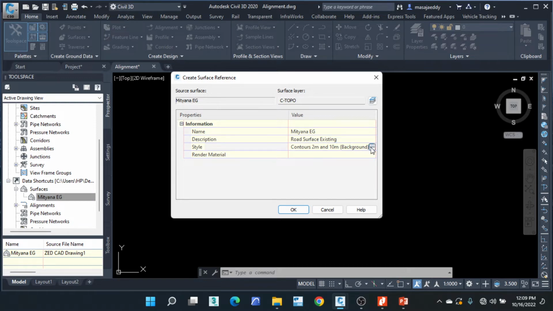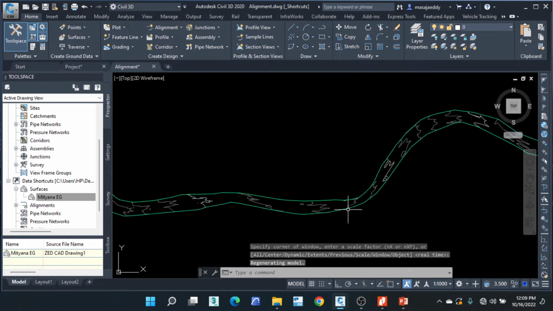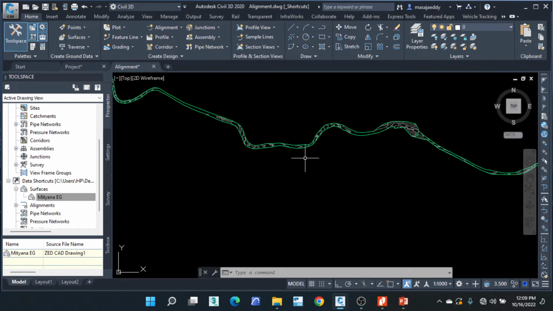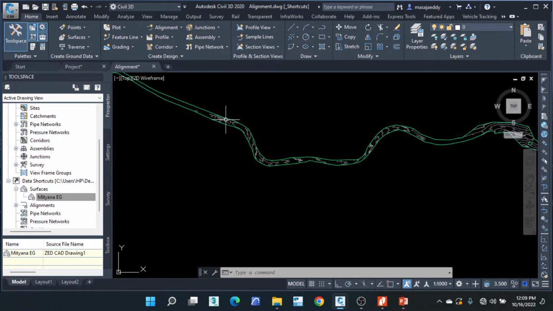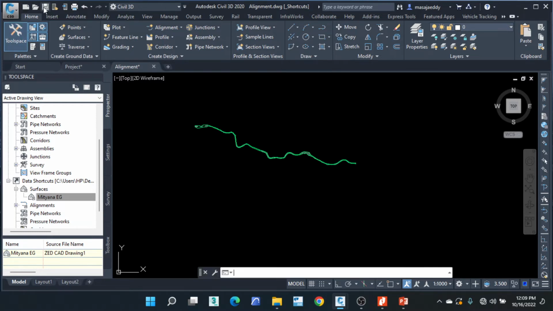Then you can select the style, whichever style you want, contours 2 meters and 10 meters background. And after, I select OK. So we have brought our surface into a new drawing without it actually existing here. It makes the drawing a bit lighter. So let's also create another file where we are going to put our images.